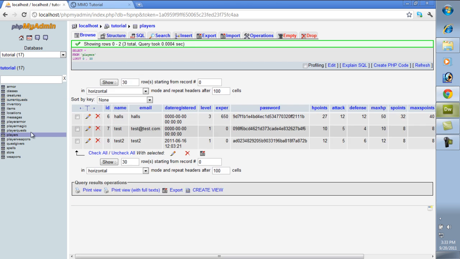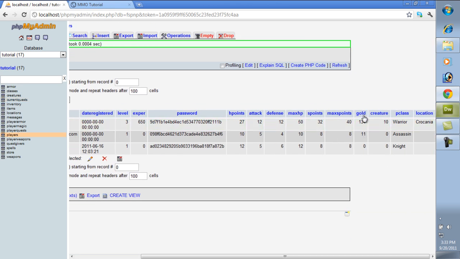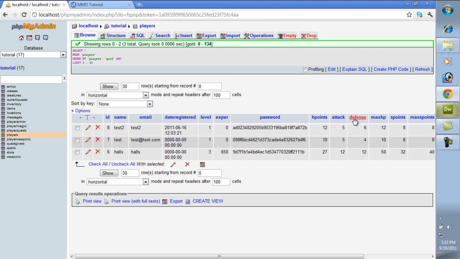Whatever, let's go to players. So whatever you set, let's say you wanted to take away gold. I'm gonna go ahead and show you guys just so you guys know. Let's just test it out.